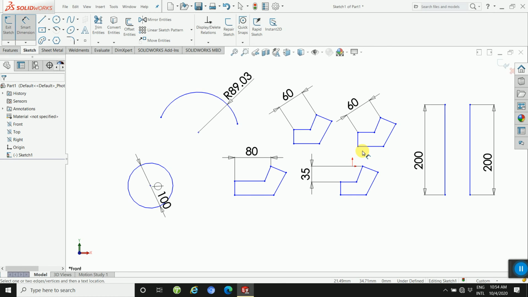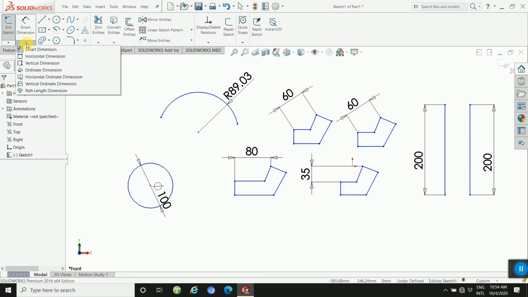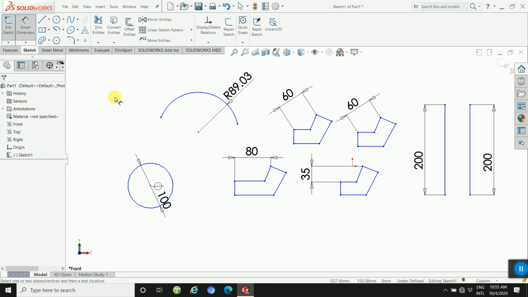So where to find it? First, sketch. Inside sketch you get the dimension, a smart dimension. Okay, and there are a lot of dimensions: smart dimension, horizontal dimension, vertical dimension, ordinate dimension, horizontal ordinate dimension, vertical ordinate dimension, and path length dimension.